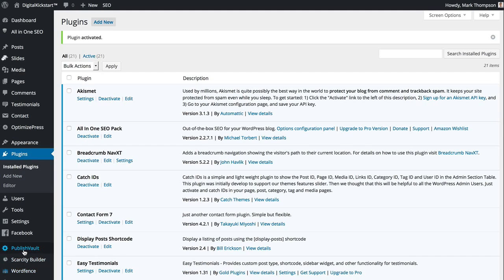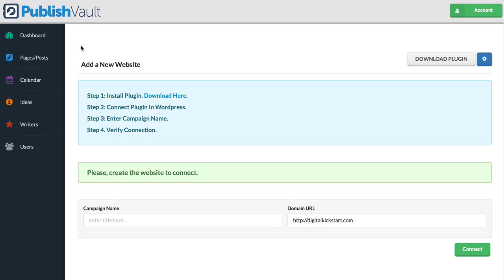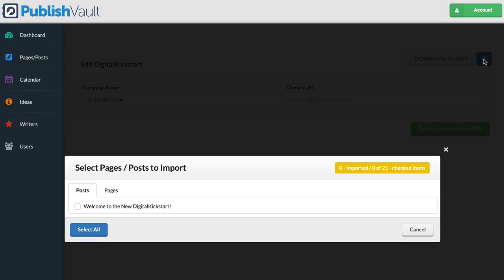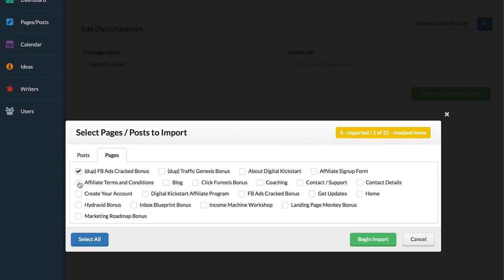You would do this for each of your WordPress sites. I'm just going to click on connect and add in the campaign name or the site name, as well as the domain URL. Once you hit connect, it takes you to this screen where you can click on that little configuration icon and import as many pages or posts as you want. Say I wanted to import some of these pages to edit later, I can do that, or I can select all and then begin the import process.